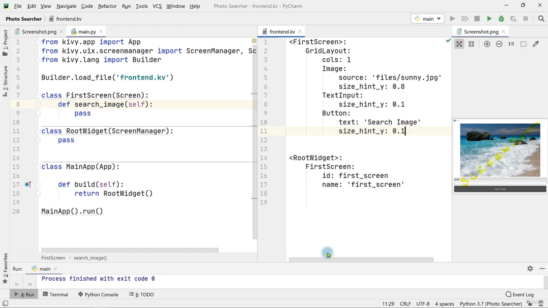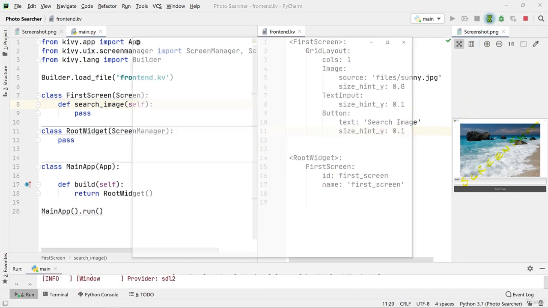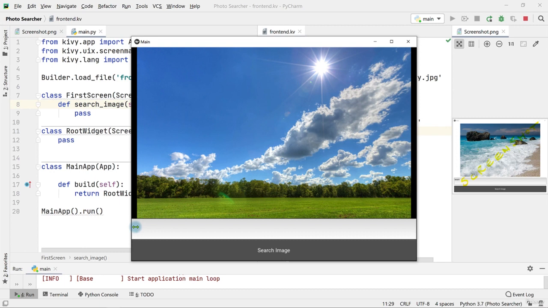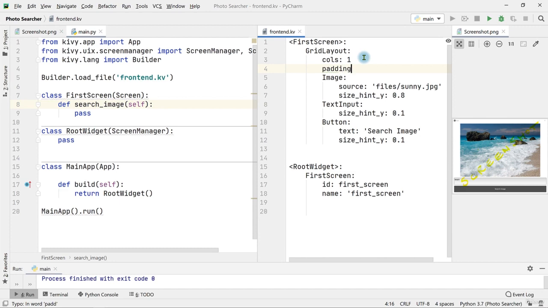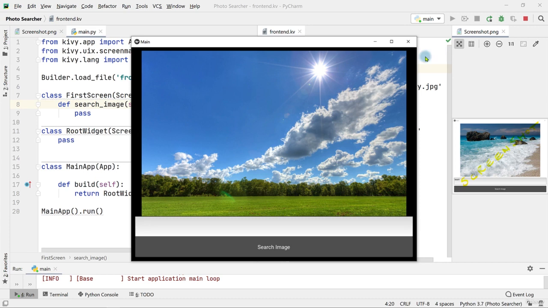Lastly, if you want to have some padding, you can see the screenshot here. It has some space between the image and the main screen manager. But our app currently is very tight, so there's no space in here. If you want to make some space between the widgets and the screen manager, then what you want to add here is padding 10 maybe. Save, execute to see the difference.